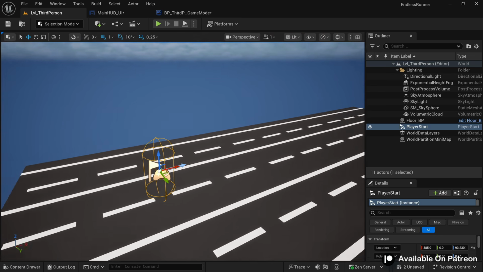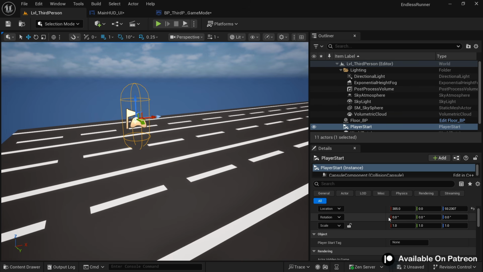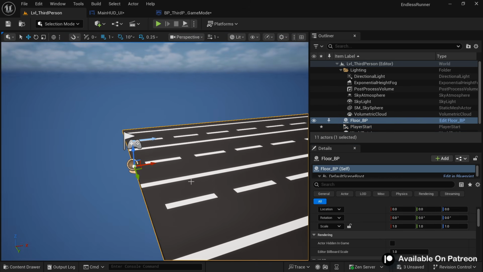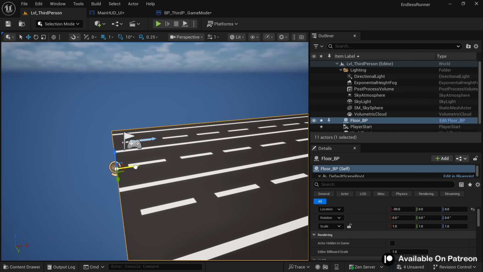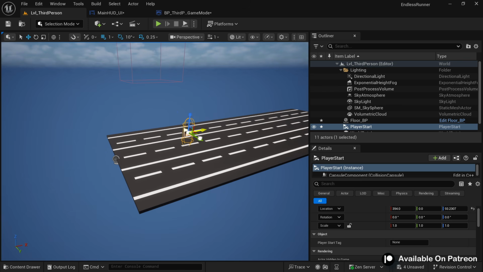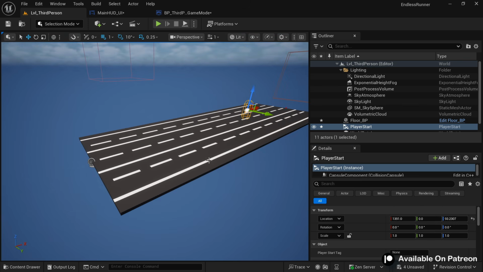So this is our player start. First of all, make sure its X location is at 0. You can shift the road a little backward just so it won't create any problem. Now at this player start, a character will spawn, and as he keeps running straight, the X location value will increase. And this X location value is going to be our distance.